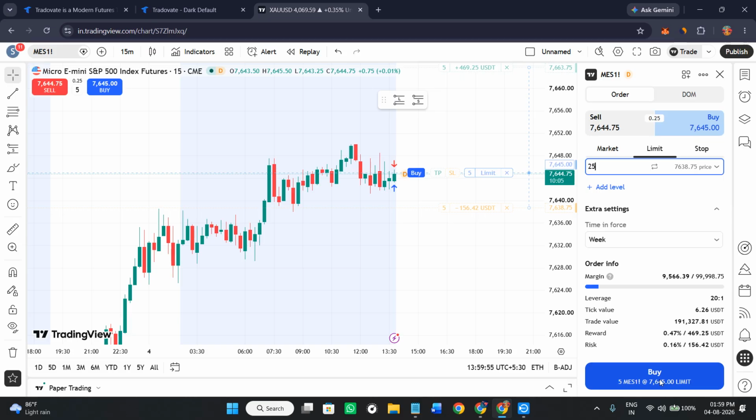Both exit orders will be submitted together as an OCO, which is a one-cancels-the-other bracket. If either the stop loss or the take profit is filled, the other order is cancelled automatically.